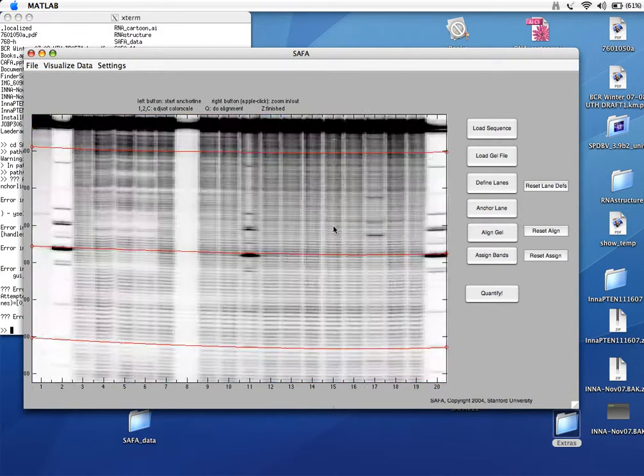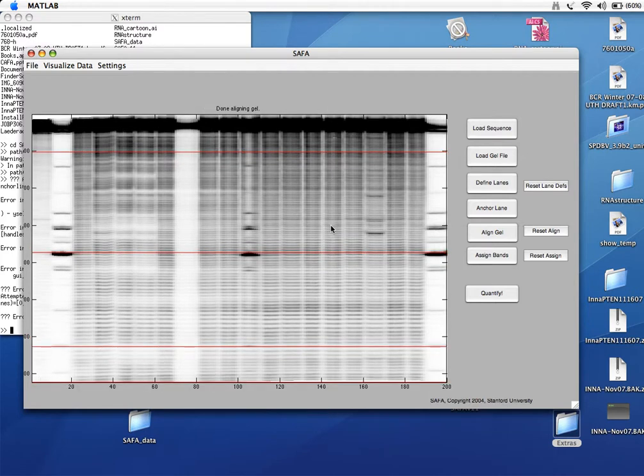I'm going to switch to grayscale, and then when I'm done, I'm going to type Z, and that is going to correct the gel image. You can see that the gel image has been corrected. And so now I've aligned my gel.